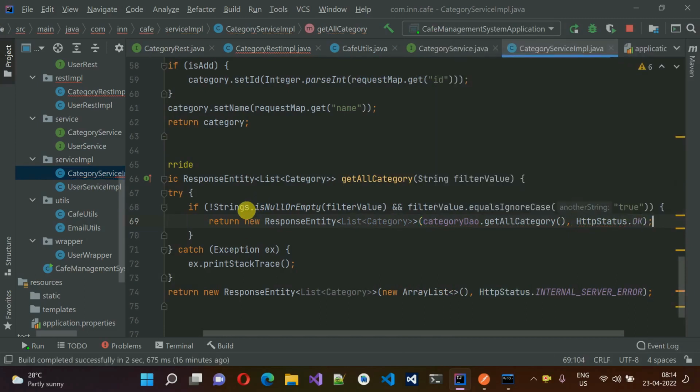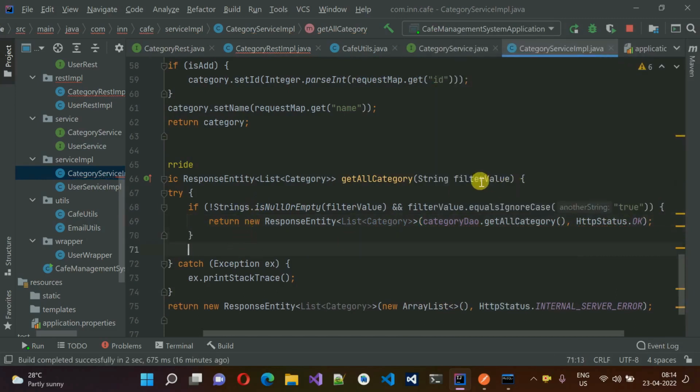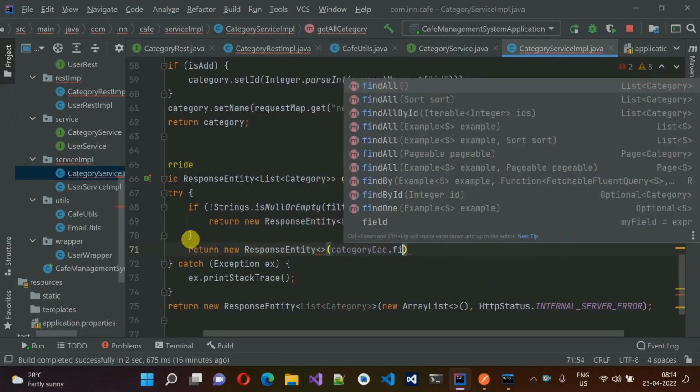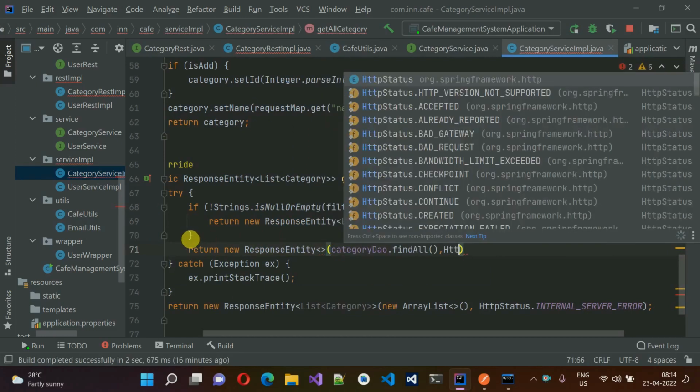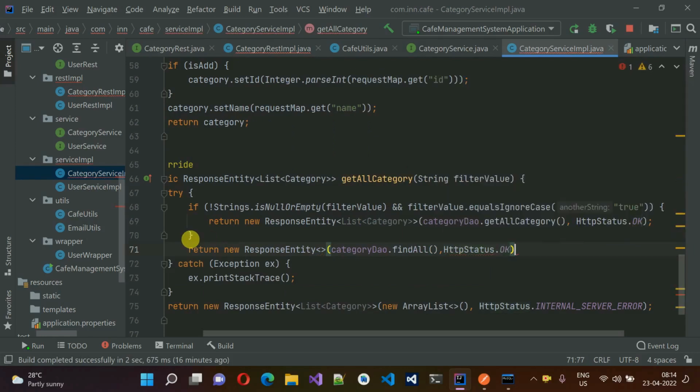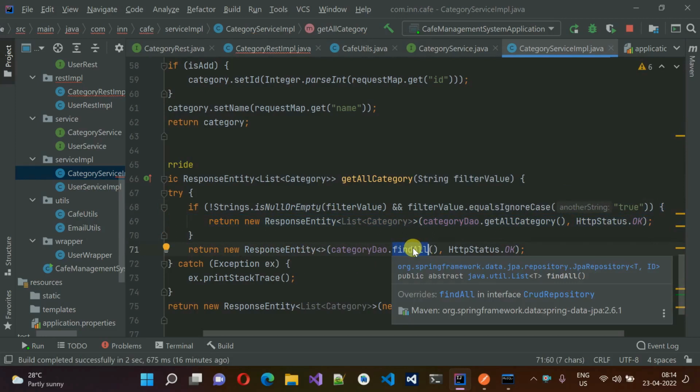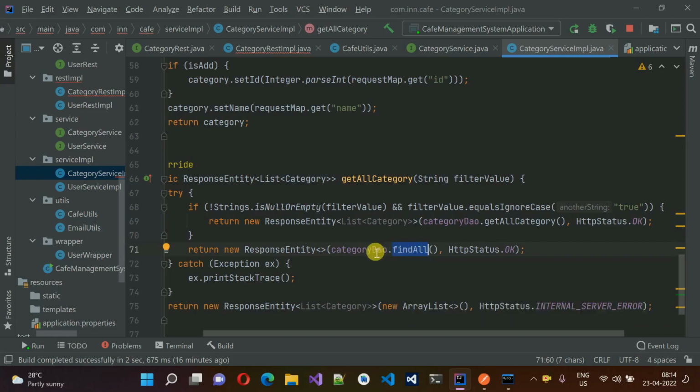like this one. And if this is not the case, it means that we don't get the filter value, then we will return new response entity, and it will be categoryDAO.findAll and HttpStatus.OK like this one. It means that if this value is null or empty, then it will not enter into this if block. It will simply find all. This is a predefined method provided by the JPA, so we don't need to write any query for it. Automatically it will be written by the JPA repository.